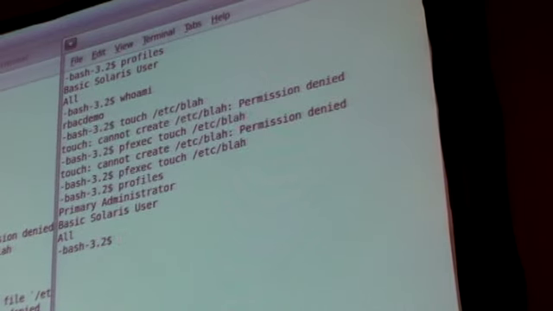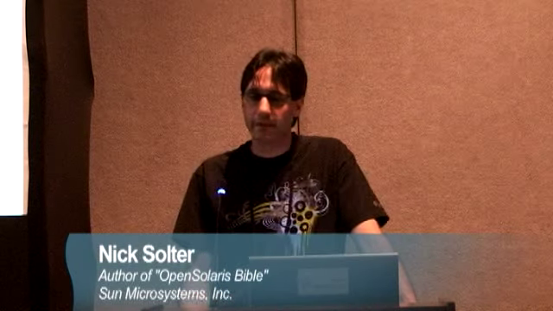Okay. Yes? How painful is it to create a profile that will just allow read access, that's more fine-grained? Yeah, so the question is how painful is it to create your own rights profiles that are more fine-grained than the primary administrator one? It's not that hard. It's pretty straightforward. You just edit a configuration file that you can go in and add it to directly. I can show you later if you want.